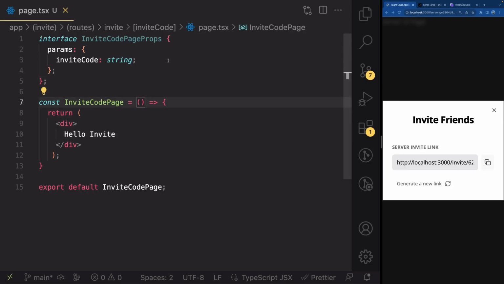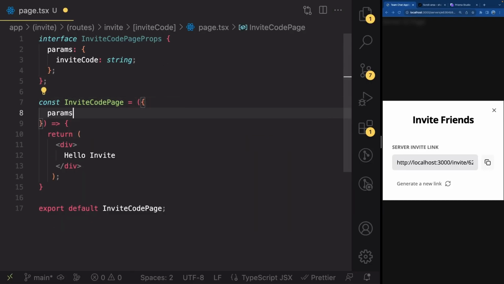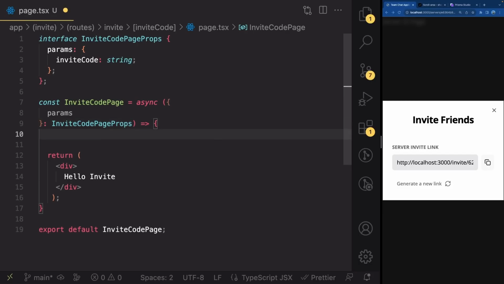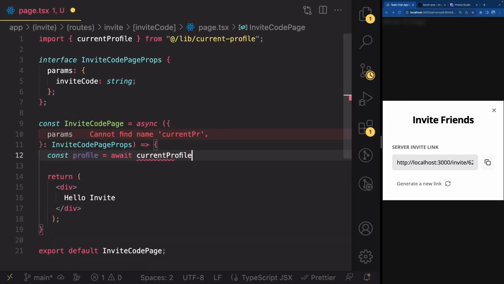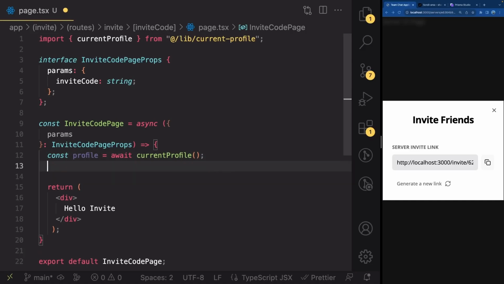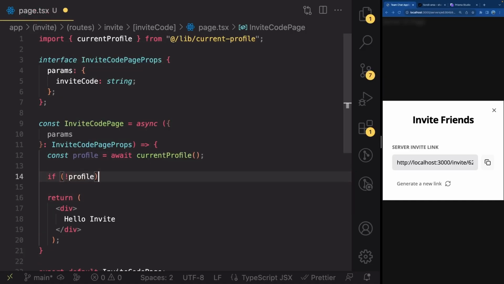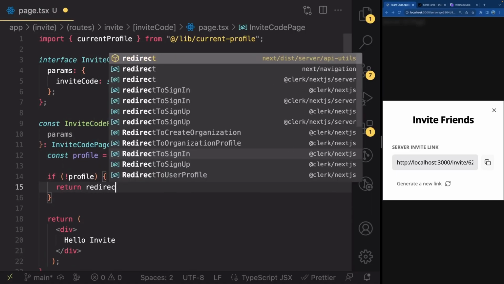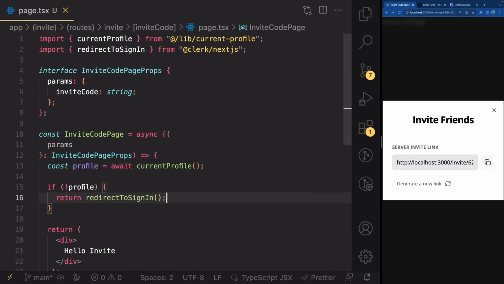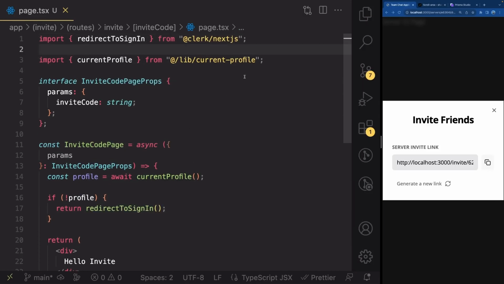Great. Now let's extract the params here and map that to InviteCodePageProps. Perfect. Let's make this page asynchronous so we can do some calls to the database. The first one we're going to do is fetching the current profile. So const profile is equal to await currentProfile from @/lib/current-profile, like I've imported here at the top. Great. If there is no profile, in that case, return redirectToSignIn from Clerk Next.js. I'm just going to separate those two.